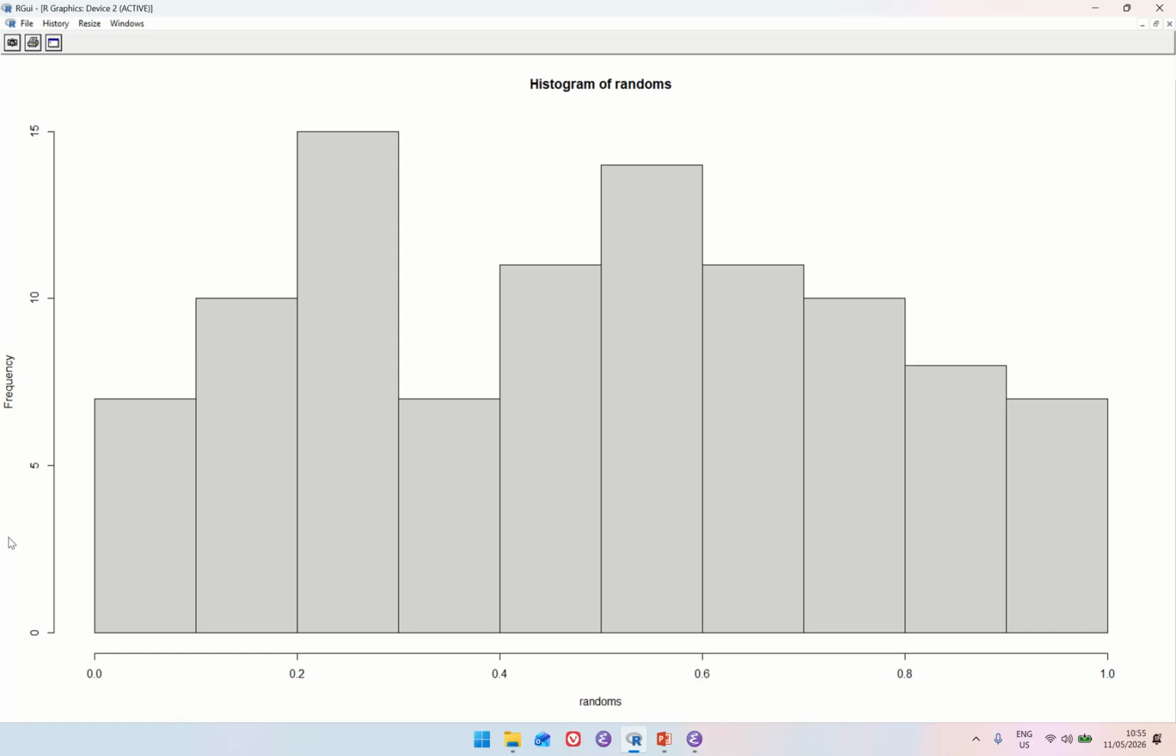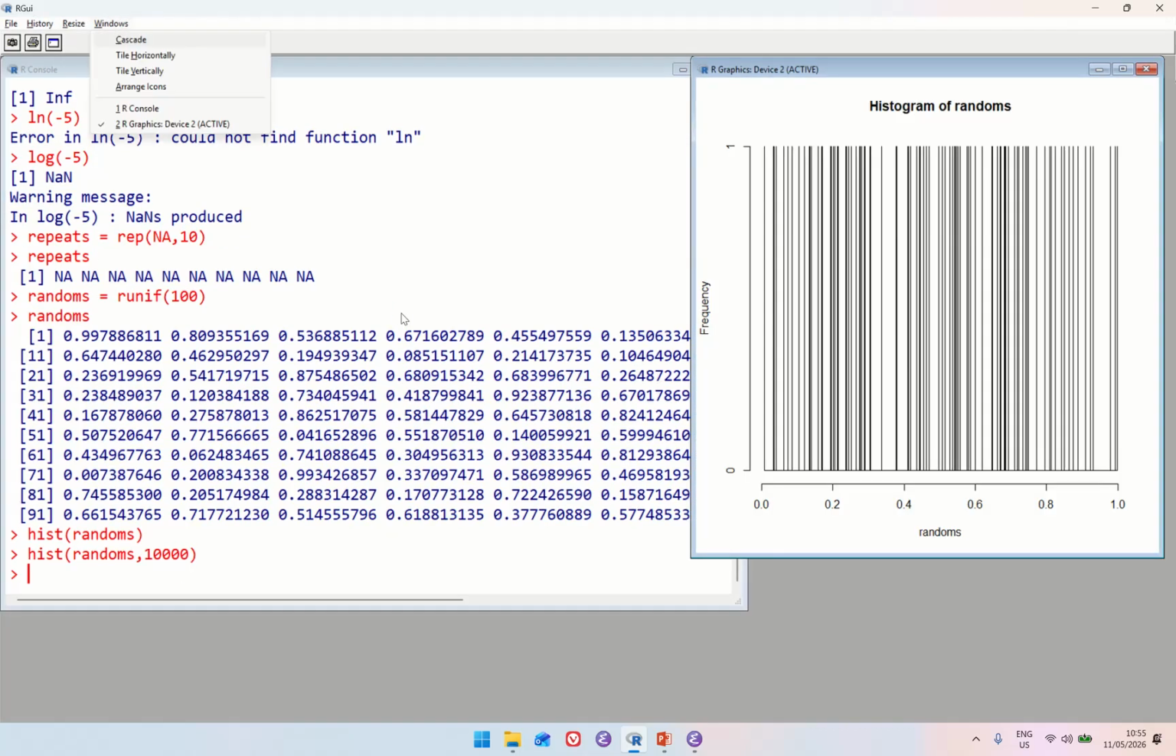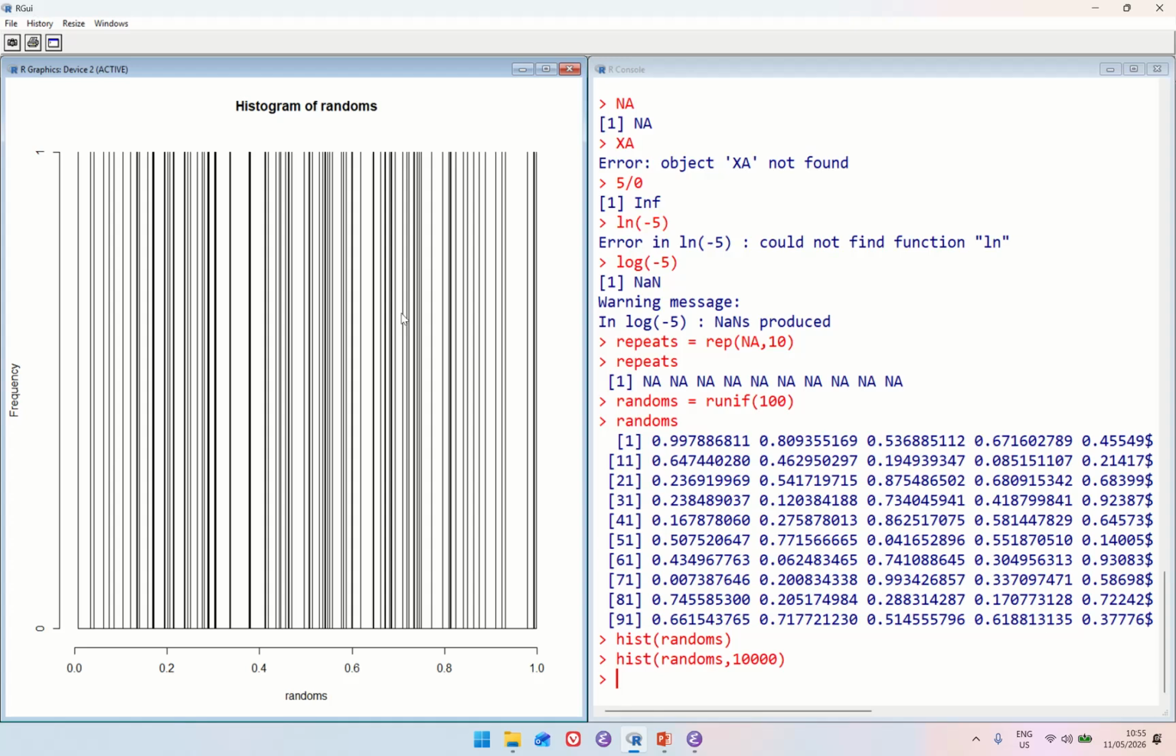Okay, so if we were to rerun this, and you can just close that window to get back to the text interface, if you were to rerun this and this time say, I want 10,000 values, it's still going to work. That's weird.